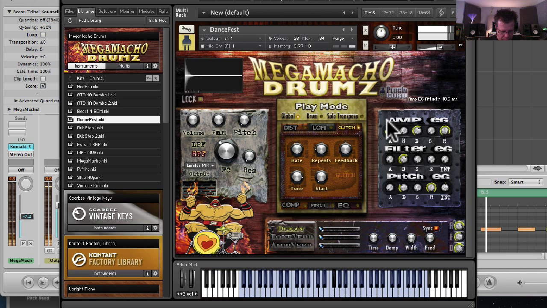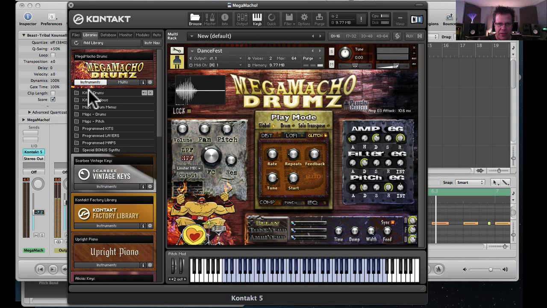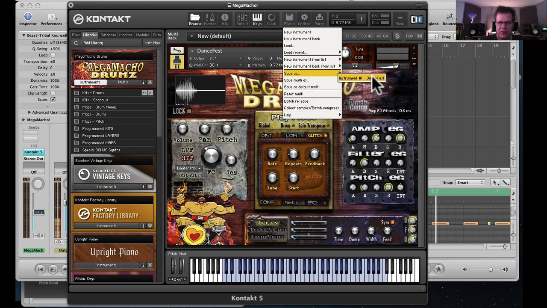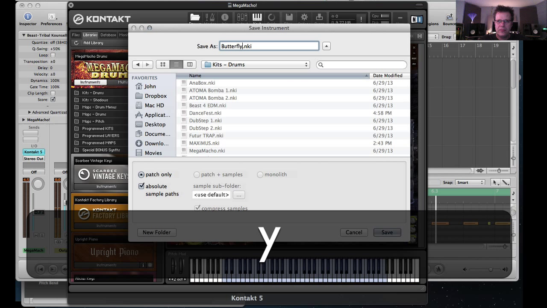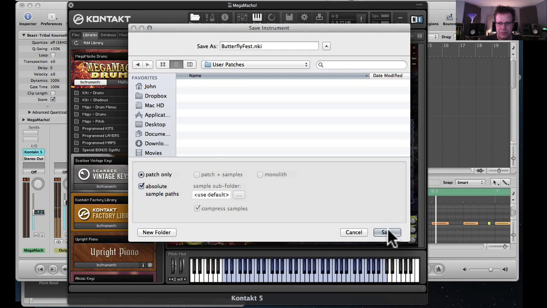let's say we like this, and I want to save this to reference it later. I want to show you what to do. I put a special folder called User Patches inside of the MegaMacho library that you can't see right now. So we're going to do a little abracadabra, and it will appear. If we go over here, and we go Files, Save As, and here's Dance Fest. Let's call it Butterfly Fest. And don't save it into the standard library kit folders, but down here where it says user patches, open that, save it there.